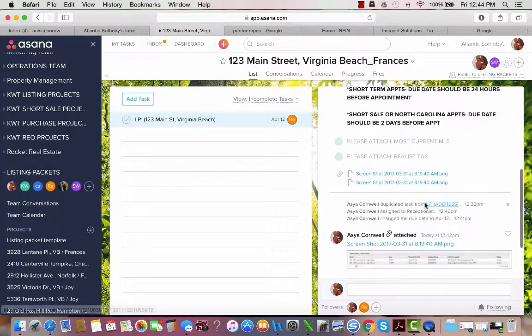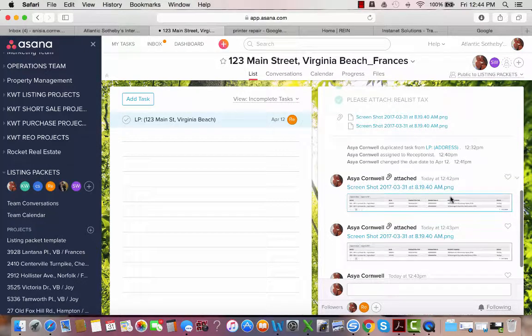If anything else changes to this task, all changes are always made in Asana, times and dates, so it's very easy to see if somebody changed the due date, or if they moved the date, or they completed the task and then uncompleted the task. Everything will be in Asana, so it's a really awesome system.